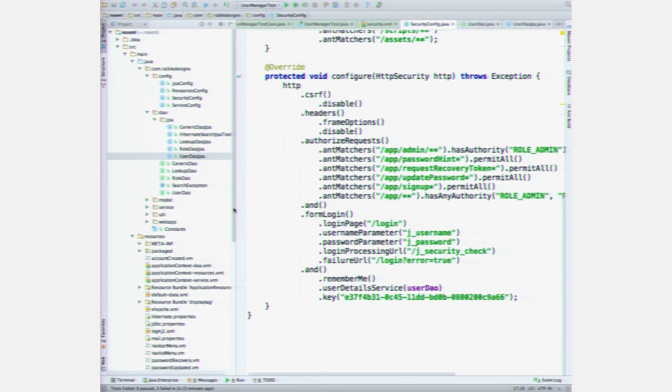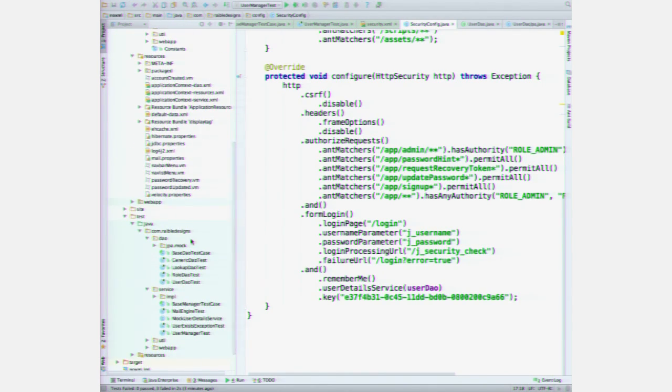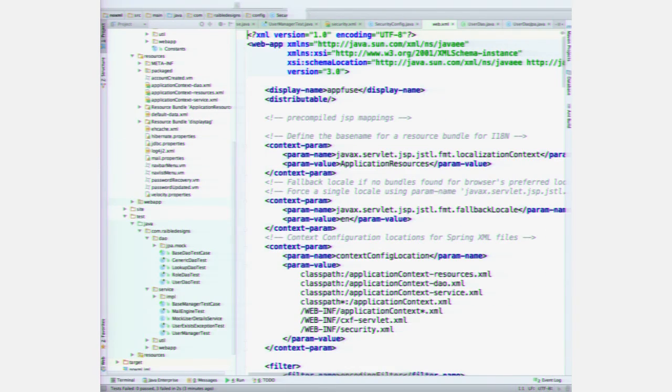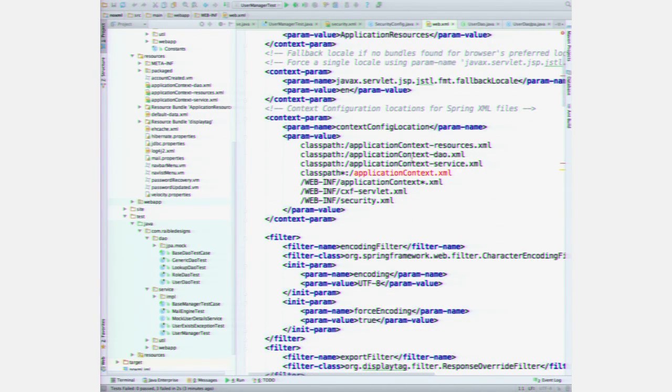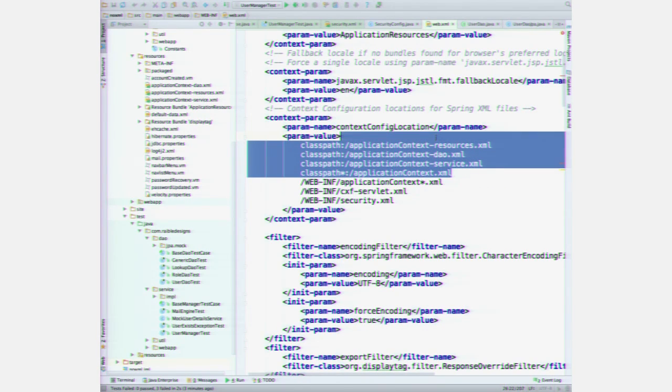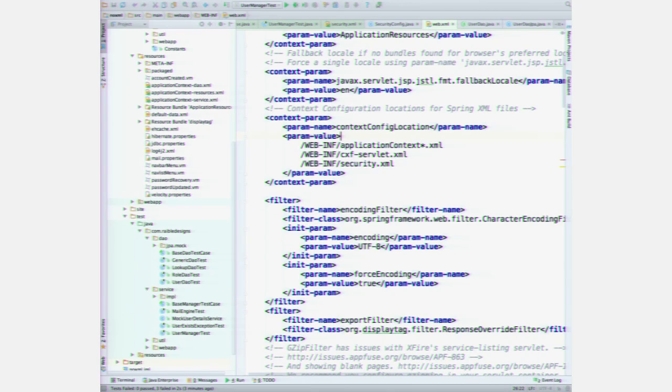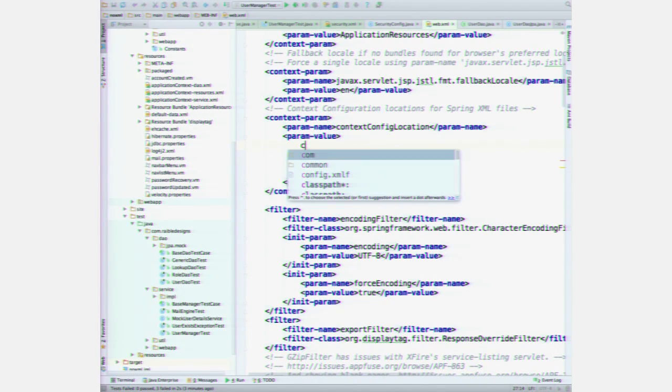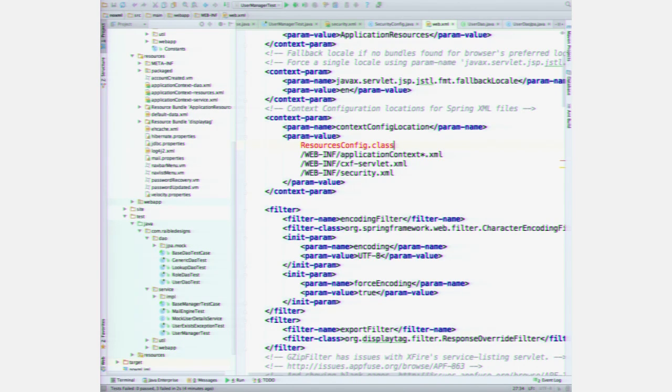And then basically, I thought, well, let's try to see if we can use those files instead of all these context files, right? So we have all these in here, and we kind of want to get rid of those. And then we want to use resources config. I guess it's not going to do the code completion for me. So we have resources config.